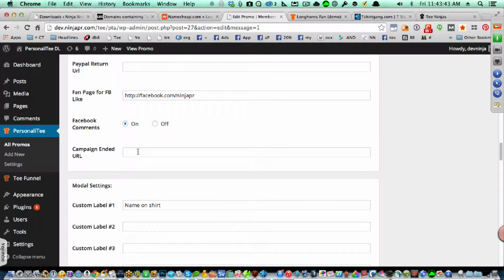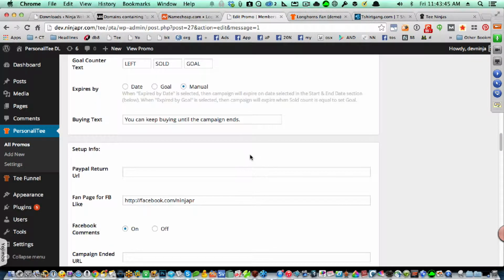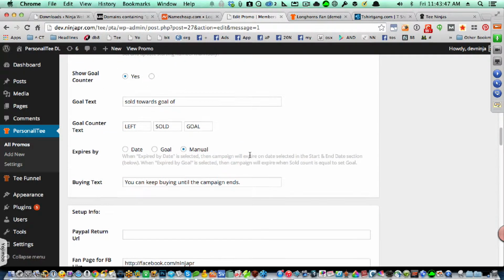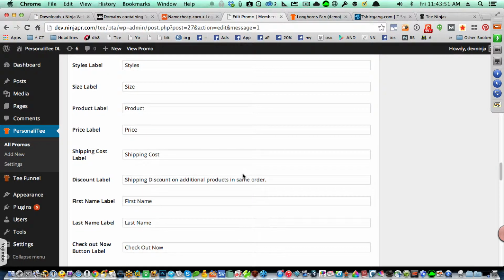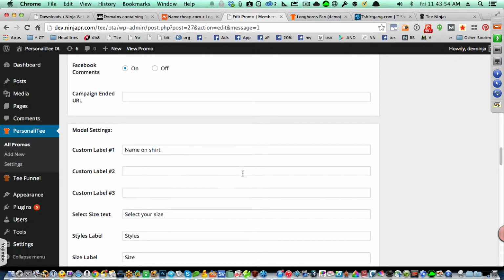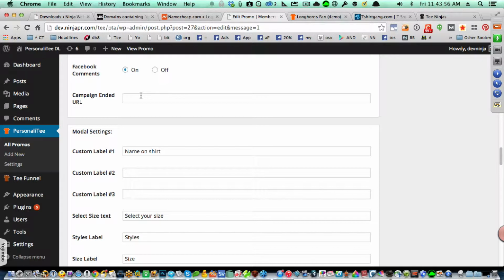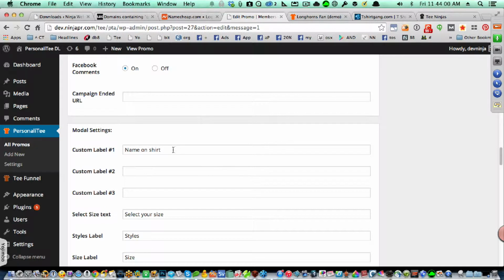Same thing with the campaign ended. If you're running either a date-based campaign or a goal-based campaign, when your campaign is over with, you can use that redirect URL to send people to your store, and you won't lose out on any sales.